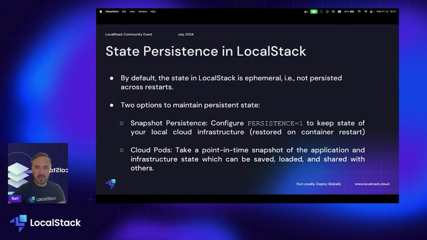The first one is persistence, which you can enable locally, similarly to DMS. It allows you to keep the state of your local infrastructure, and when you restart your container, it will come back to the same well-known state. In this setup, most of the services are already supported. So let's say you created SQS and S3, and you want to pause your work, come back another day, and continue on that, persistence is one of those features that you can use.